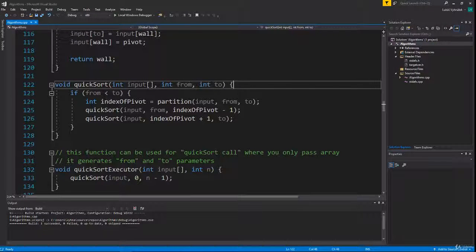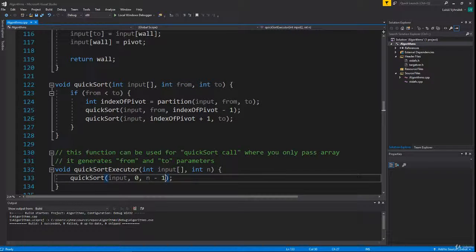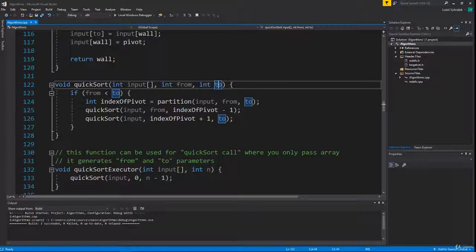Quicksort function takes an array and two indexes. These indexes indicate the part of the array that we are sorting. In the initial call, this should be 0 and length - 1, because the to index is the index of the last number that we want to sort. When to and from are equal, this means that we have one number to be sorted, and one number is already sorted, so we stop the recursion.